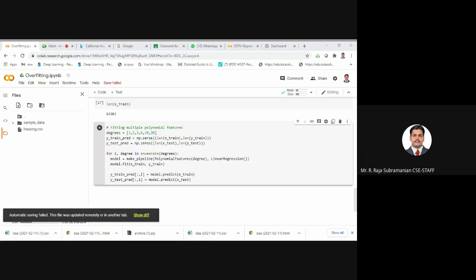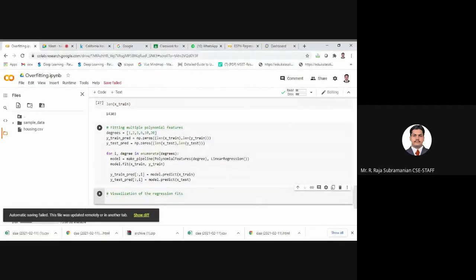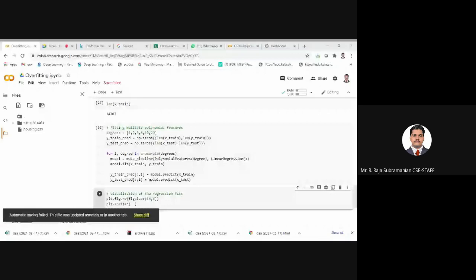Now the final step is visualizing the overfit. Visualization, regression fits. I'm having many regression models here. X train, comma, Y train. So a scatter plot is developed. Now in this scatter plot, I need to draw a line and show how it is being used in the regression. That regression line will be drawn with the help of the predicted y values, and I can also scale it and show.